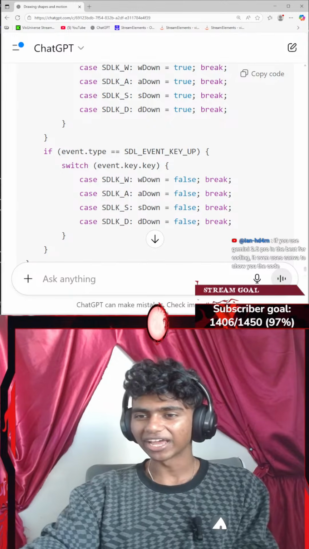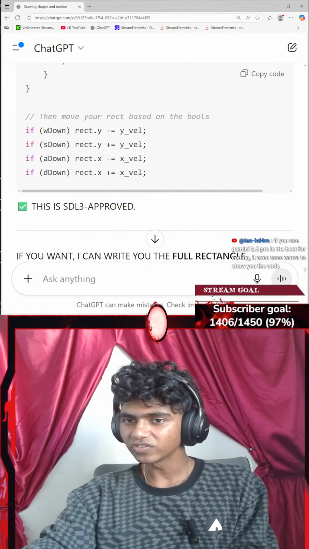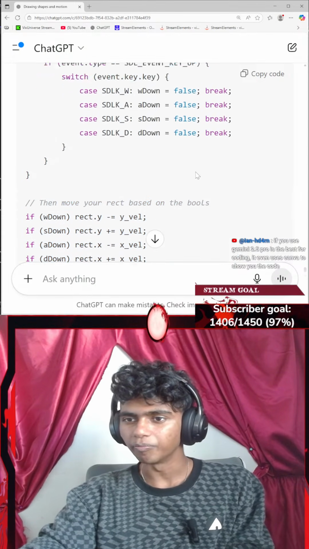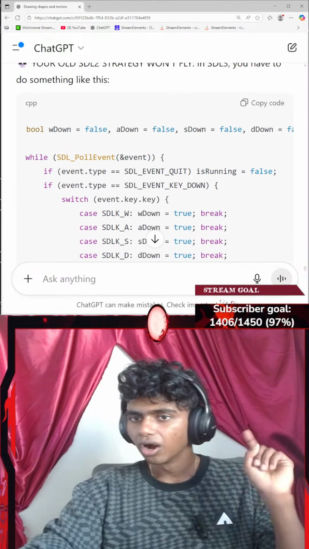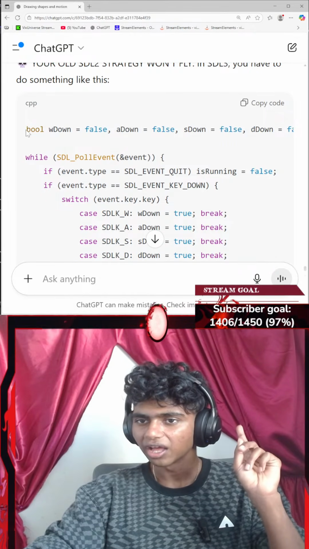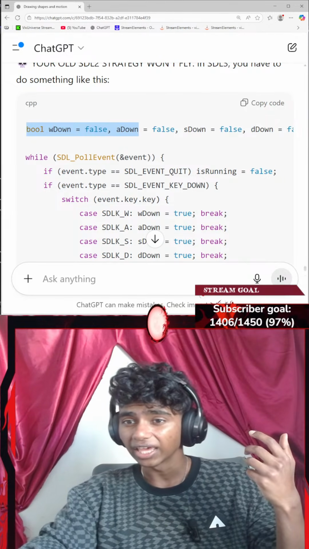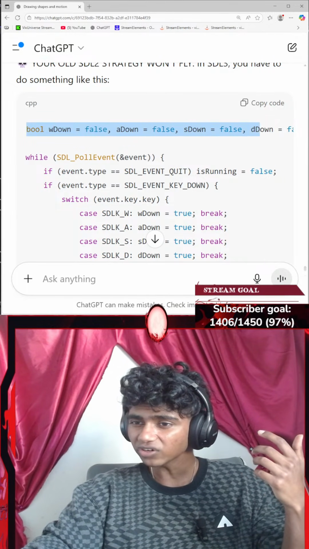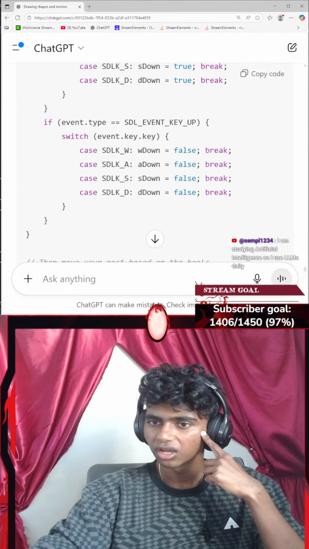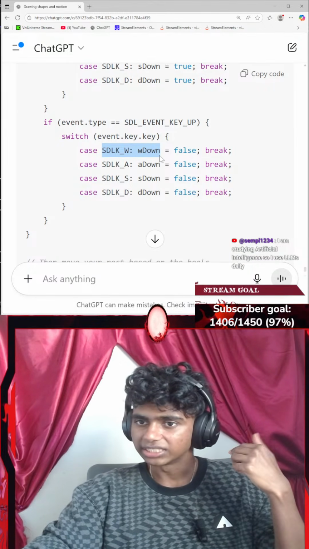Okay, that said, if my event.type is key up, I go ahead and set it to false. If W down, okay, I do all that, then move it right based on the booleans. So this is inside of my event loop. I create 4 boolean variables, W down, A down, S down, D down. All are false. Okay, if my key W is down.